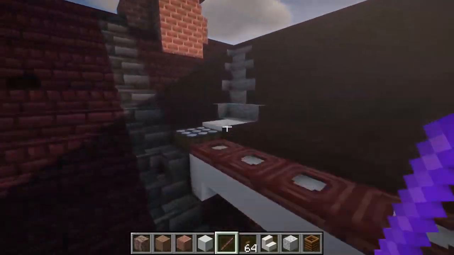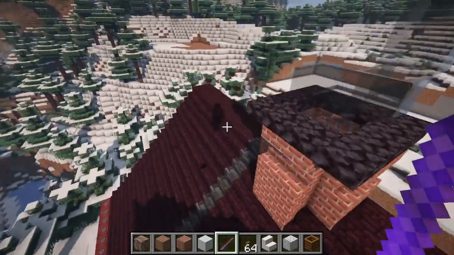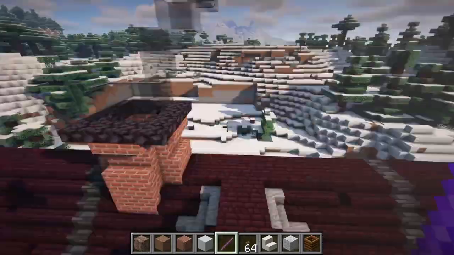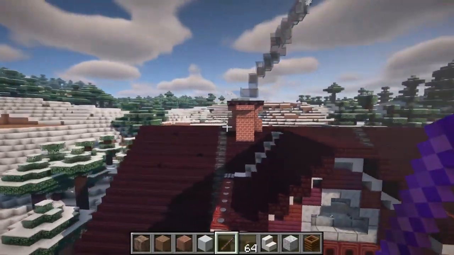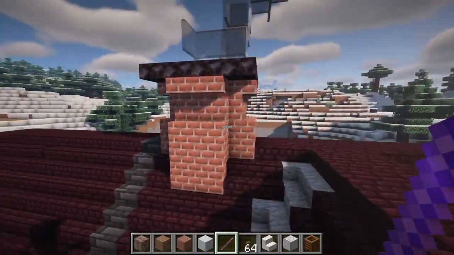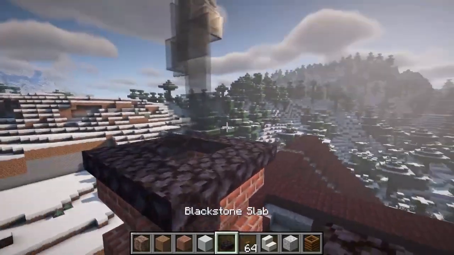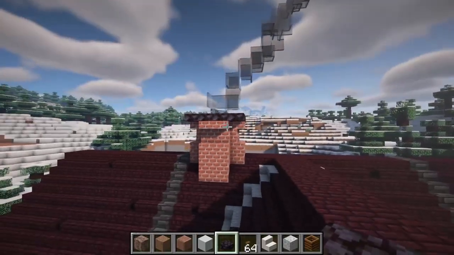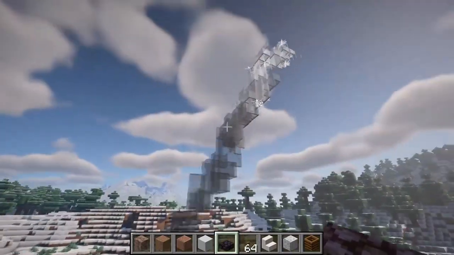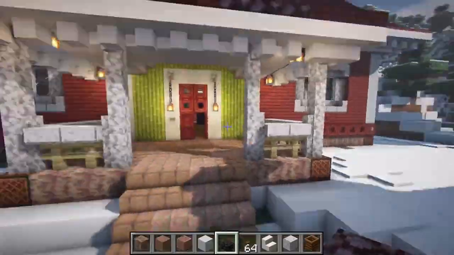Same thing as this. More like a connector of this part of the house with the horizontal part of the house. For the chimney, I used the normal bricks. You don't really want to use wood for a chimney because it's very flammable. Use blackstone on top to give that more scorched outlook. And I used glass in a gradient manner for the smoke.